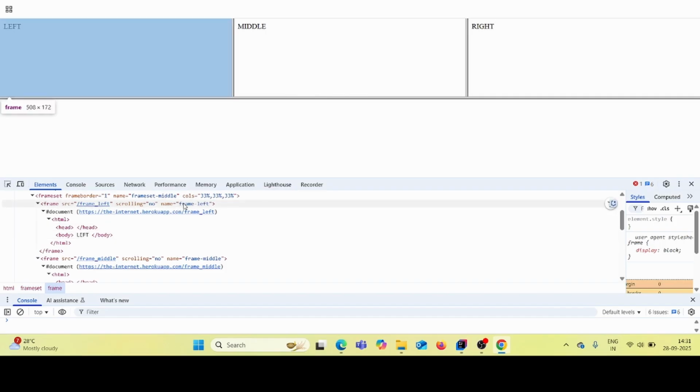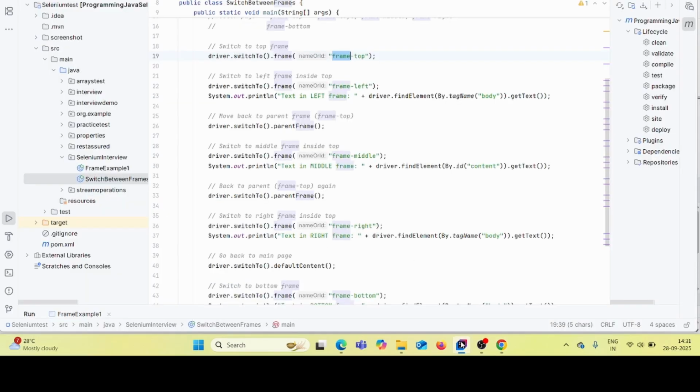See, this is the frame left. It is a nested frame inside a frame. So we'll write driver.switchTo().frame("left"). That's what I have written: driver.switchTo().frame left.